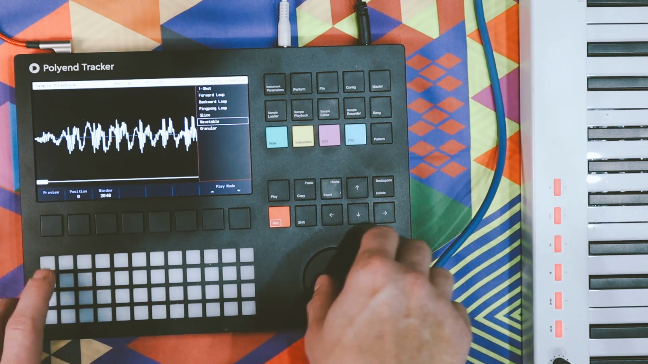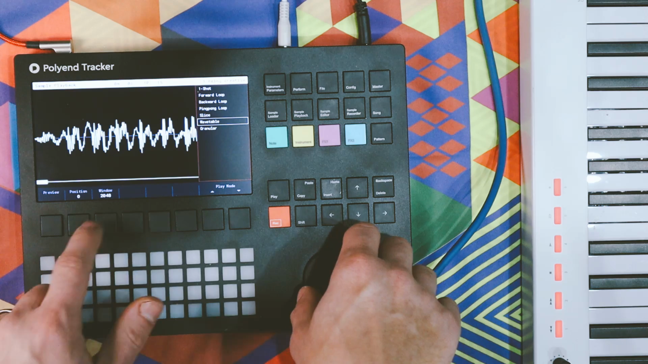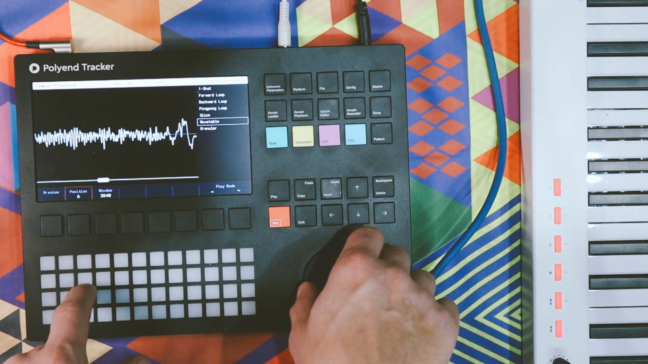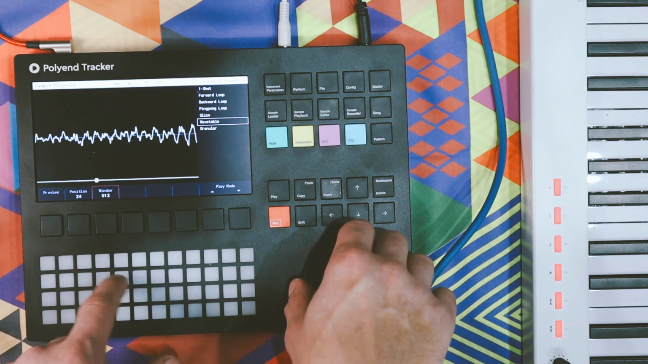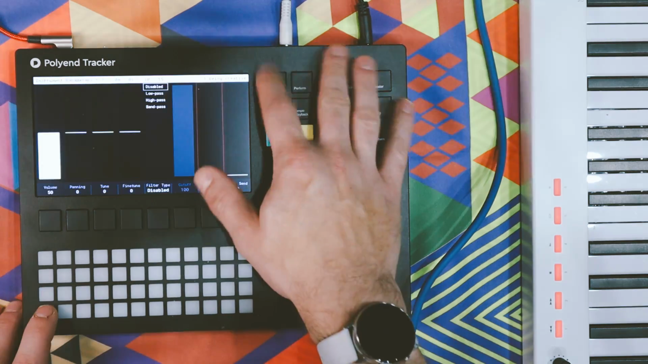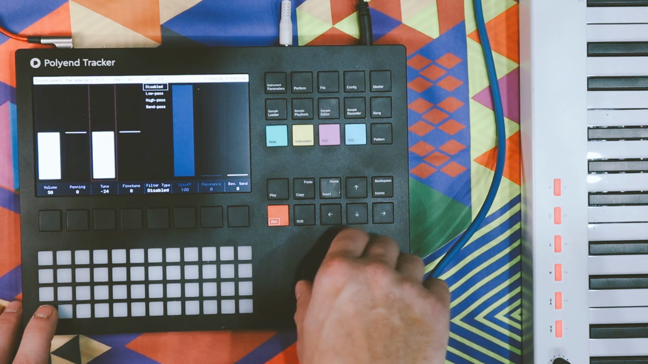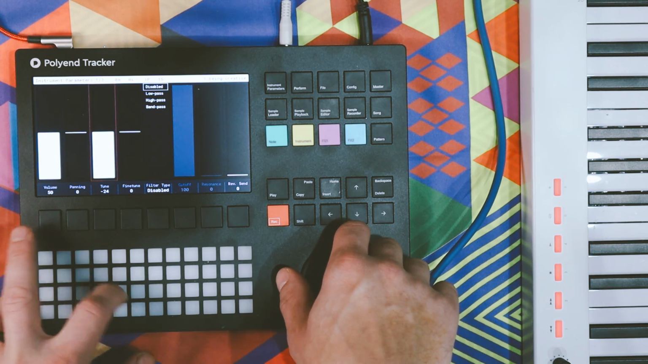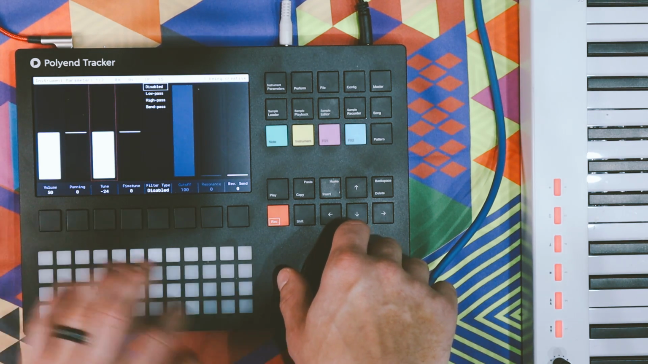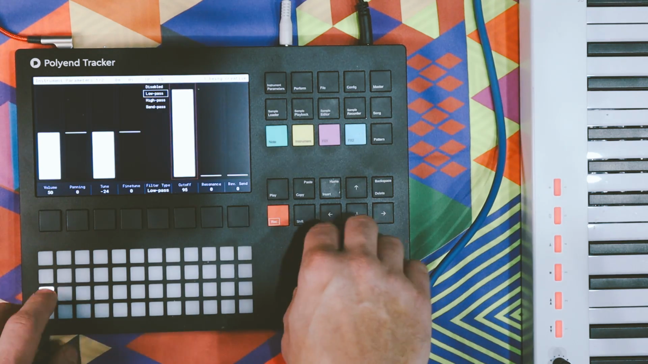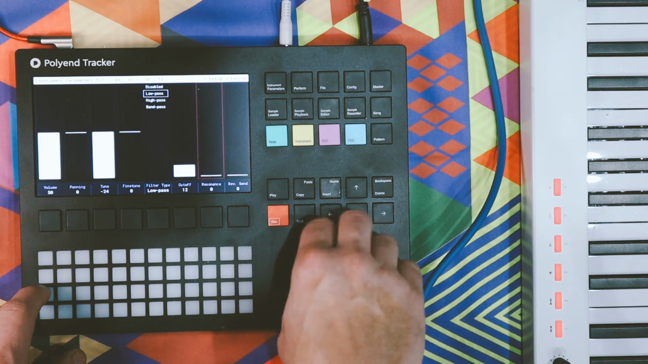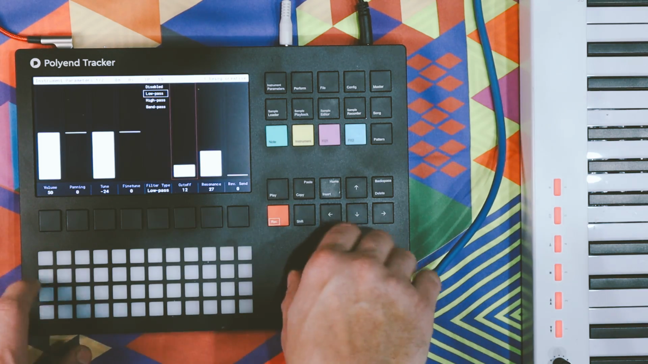Wavetable. This is where we get really interesting here. I'm going to press instrument. I'm going to tune it down a bit. I'm also going to put a low pass filter on there. And a little bit of resonance.